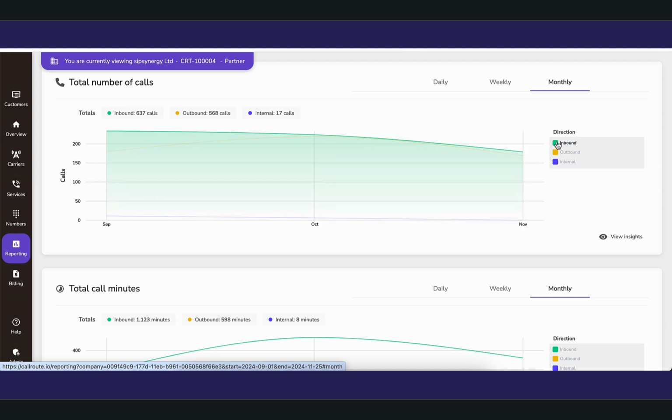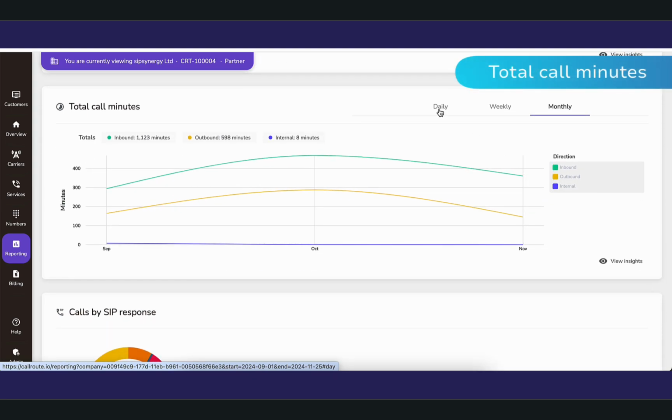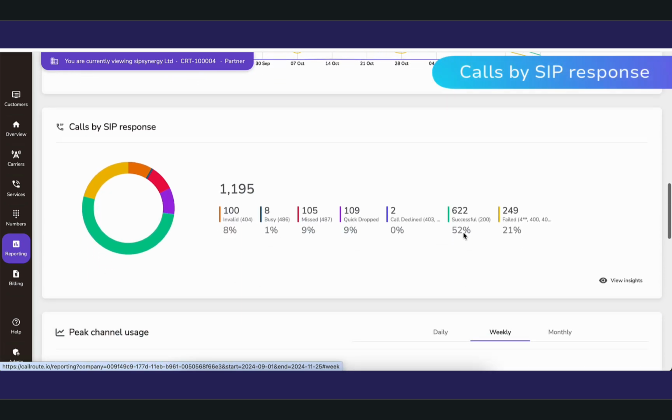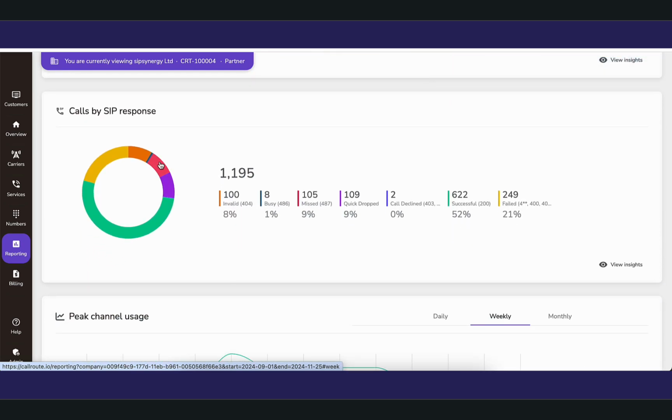Delve deeper into calls by viewing the total number of call minutes by category. Viewing calls by SIP response allows you to understand the status of these calls. Calls may have a zero duration for numerous reasons. For example, the call was missed, the line was busy, or the wrong number was dialed.